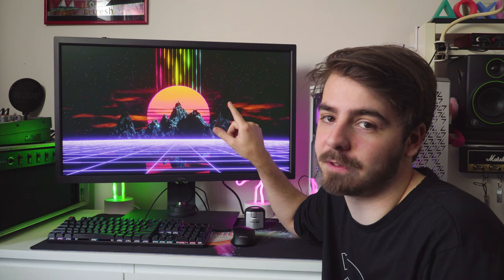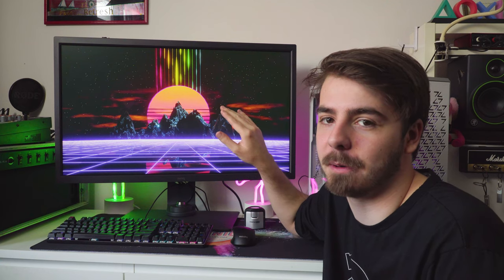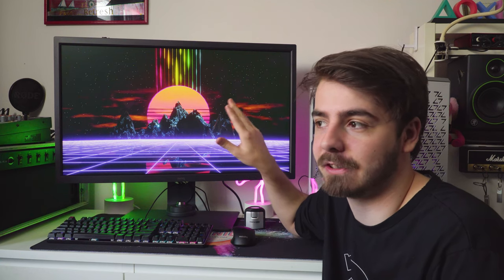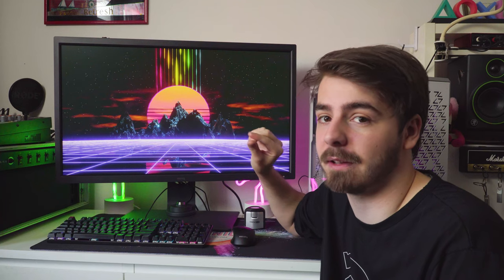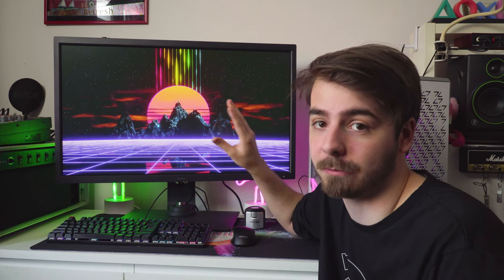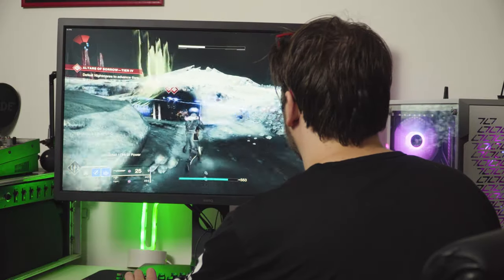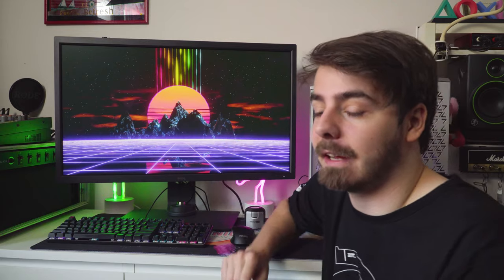But yeah, this is definitely a reference monitor. It's not very vibrant, it's very flat. It's definitely just for getting as close to real life colours as possible so you know exactly what you're working with. IPS panels can have quite a slow response time though, so I wouldn't recommend this for gaming at all.